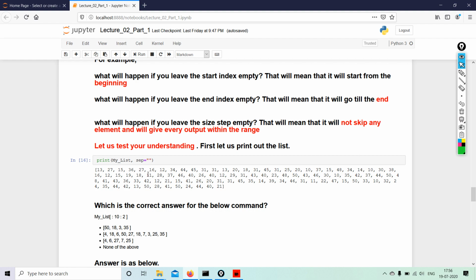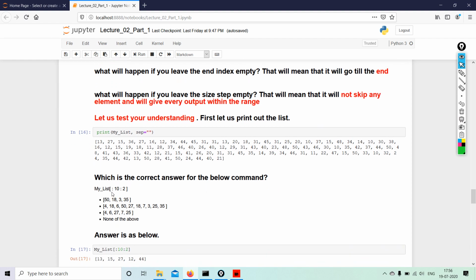Try it out. What is the exact answer for the below command? So starting with the first element, and ending at the 10th element means -1, at an interval of 2. So of course if it's the first element, what would it be? So this is how you will execute it. The first would be 13, of course, because it starts from 13 and it talks about the 10th element.